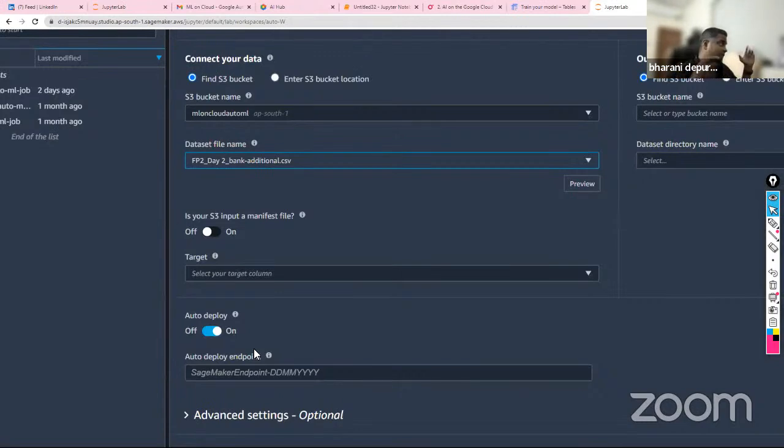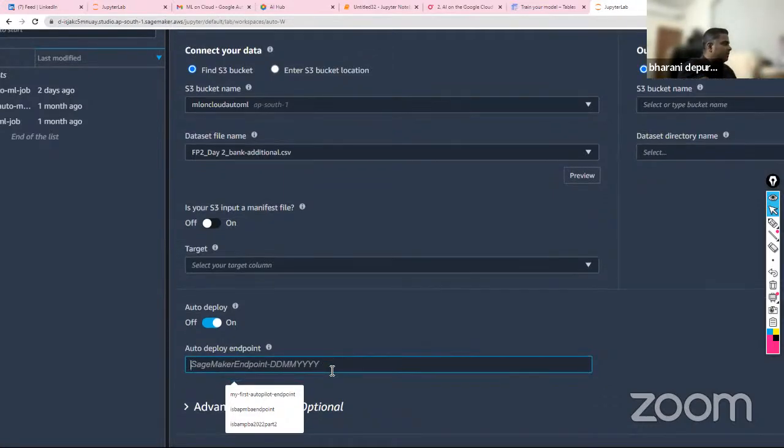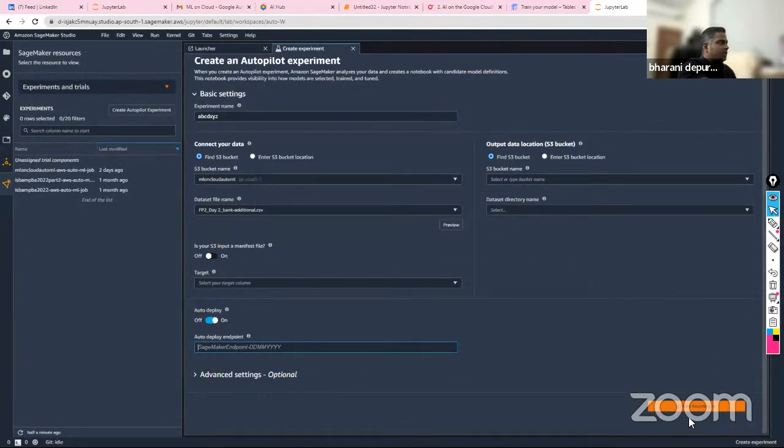Okay, that is what we have done. You can actually give a name for your endpoint, but here we have not given any. We allowed SageMaker to choose its own name. Then we clicked on create experiment.